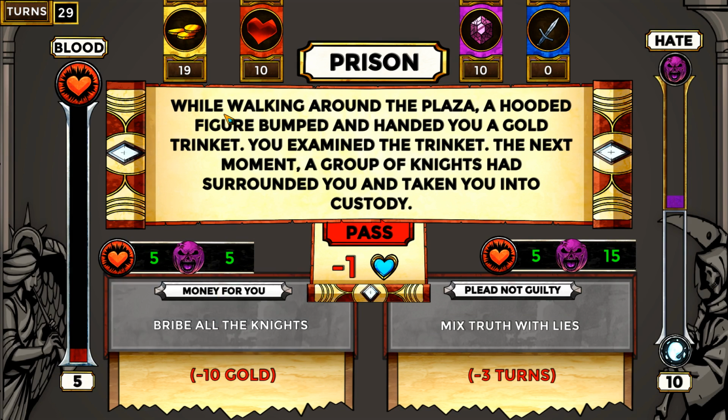We lose 10 gold, and if you recall, we need gold. We can lose a life and pass this event up entirely, not pay the consequences. Or we can plead not guilty. Our hatred goes up, a little bit of blood money, and we lose 3 turns. So what I think I'm going to do is I'm going to mix truth with lies.